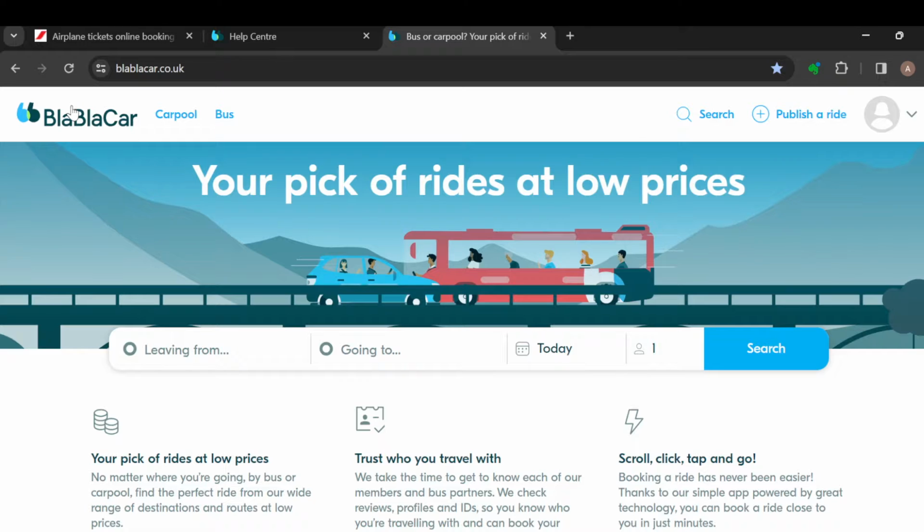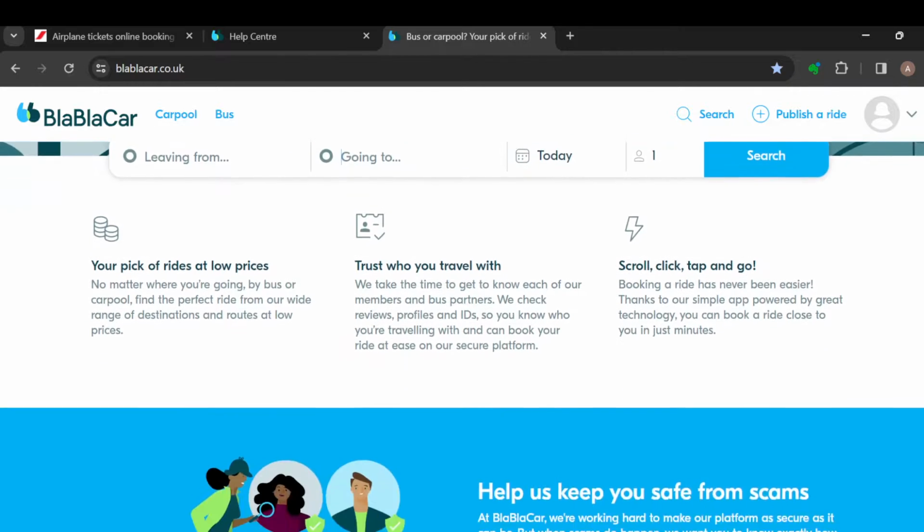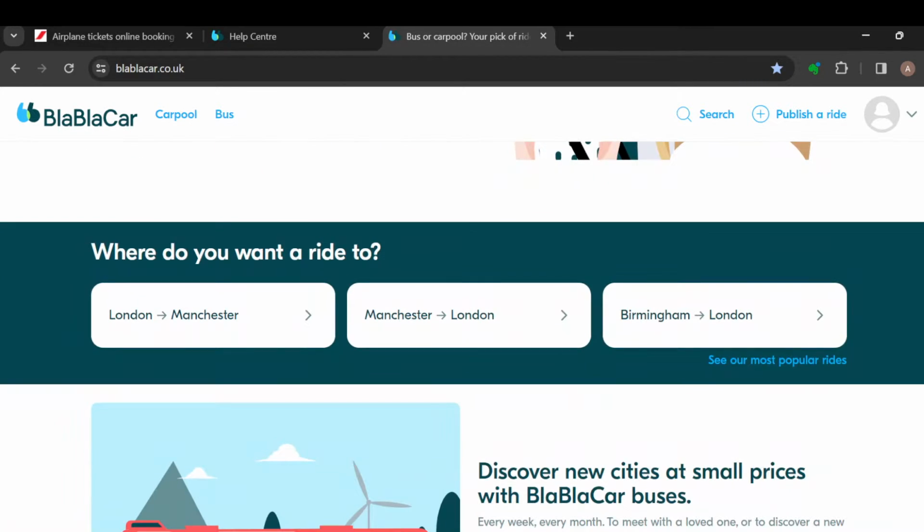Once you're signed in into your BlaBlaCar account, you can see the BlaBlaCar logo. Next to it, you can see the two kinds of rides available, which include carpool and bus. And on the right side, you'll see options like search, publish a ride, then your account icon. At the lower part of the screen, you can see a box displaying options like leaving from, going to, today, and so on. By the time you scroll down, you'll see other functions on the BlaBlaCar account.